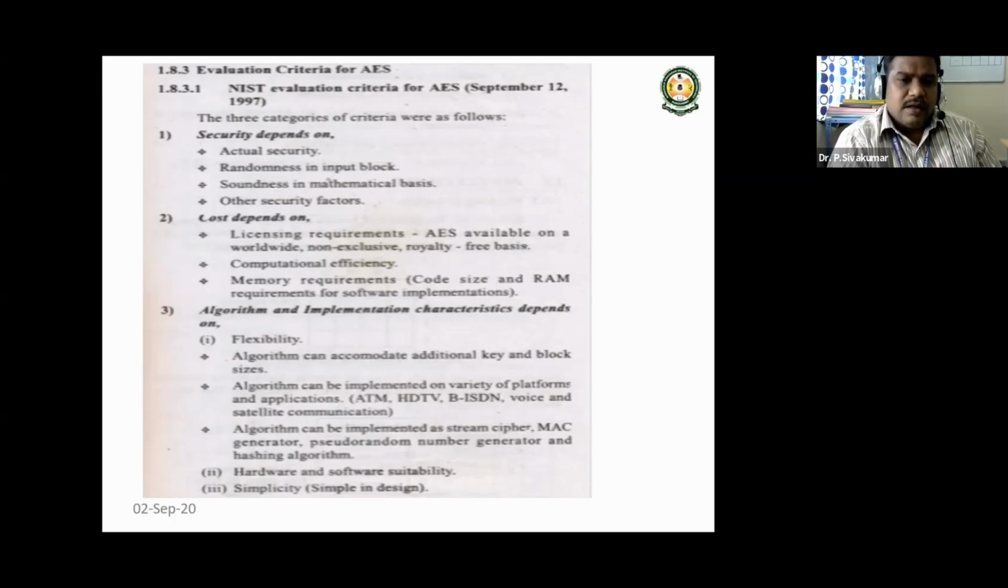Okay. So next one is computational efficiency, which is a very important part. Another is memory requirement. What is the code size? What is the algorithm code size? What is the RAM requirement for the software implementation? Because this particular AES algorithm is used in smart cards and ATMs also. So the memory requirement is also one of the parameters considered in the cost aspect.